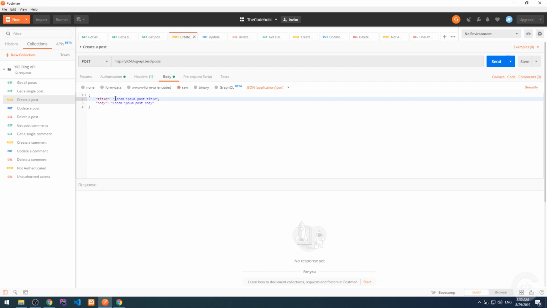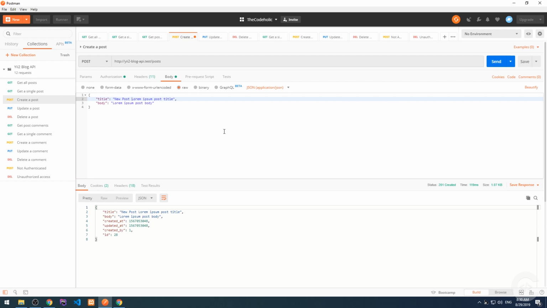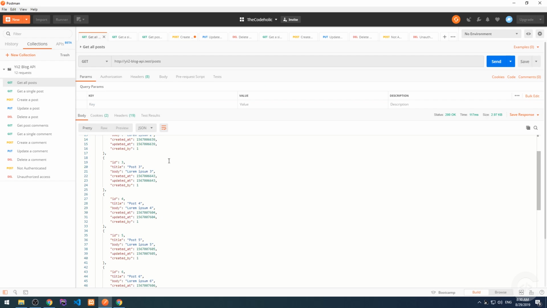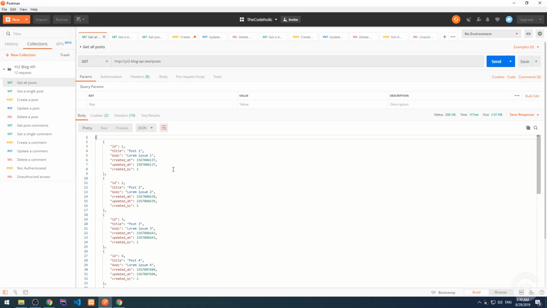To create a post, let's create a new post, and here is our just created post. If we now go to get posts, we basically won't see it, because we also have pagination.